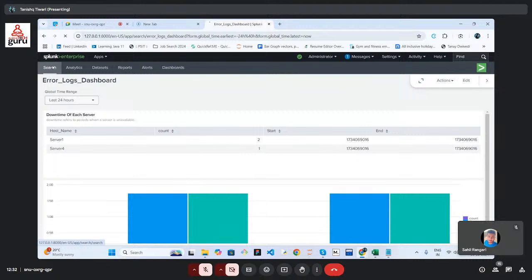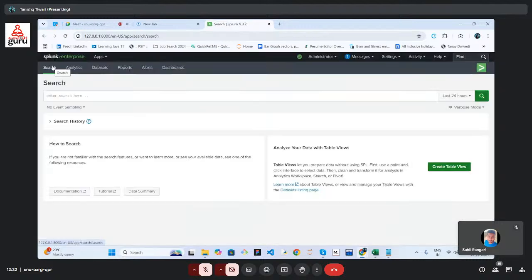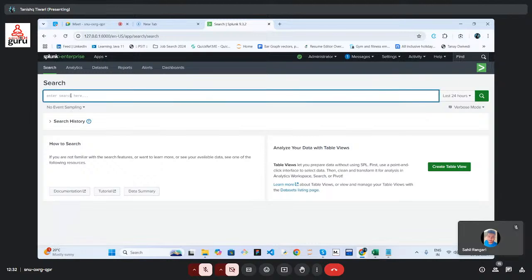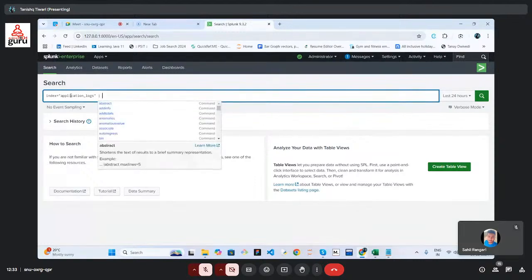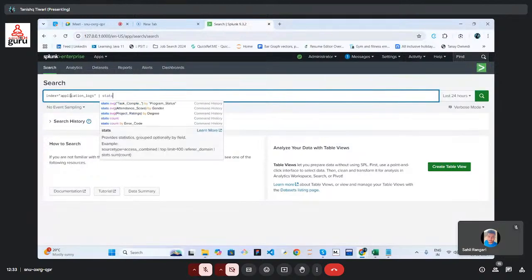After that, we need to perform another query for analyzing server performance. For analyzing server performance, we need to write index equals application log, and for that we need to write stats count as total events.